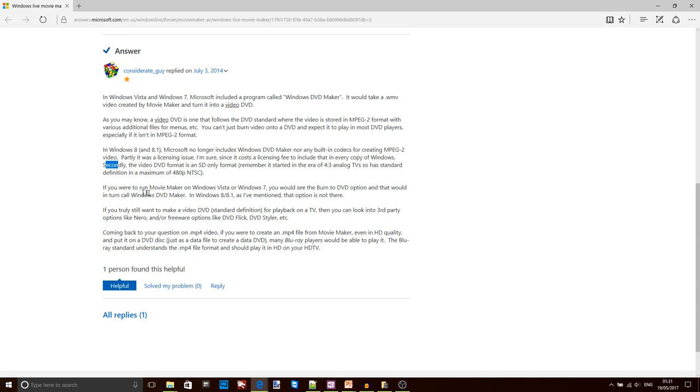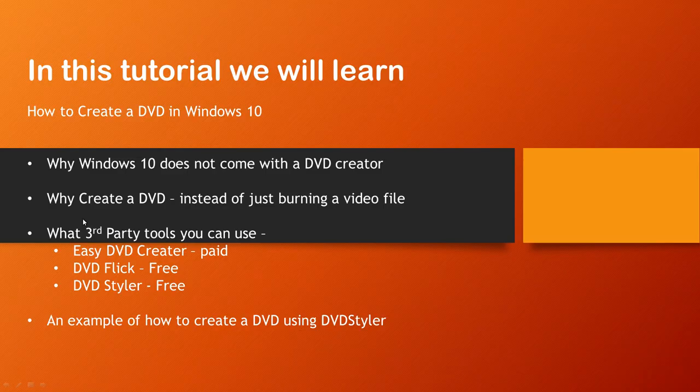So if you run Windows Movie Maker on Windows Vista or Windows 7, you would see the burn to DVD option that would turn on Windows DVD Maker. In Windows 8.1, as I mentioned, that option is not there, and we saw that, didn't we, when we ran Windows Movie Maker, that the option for Windows DVD Maker isn't there. But if you still want to create DVDs, how do you go about doing it? How do you go about creating this DVD?